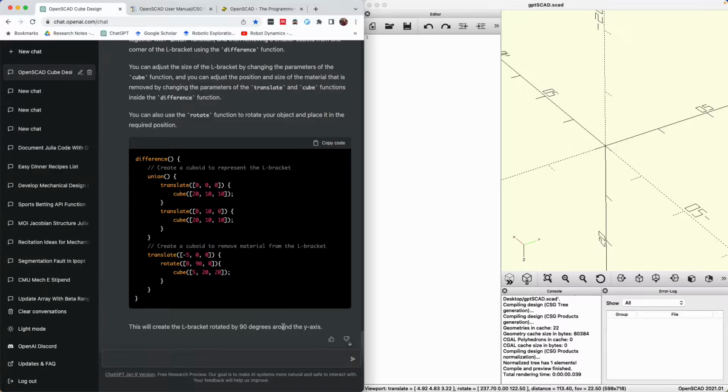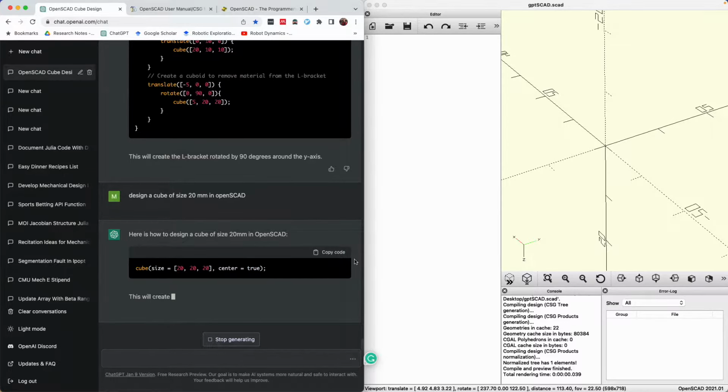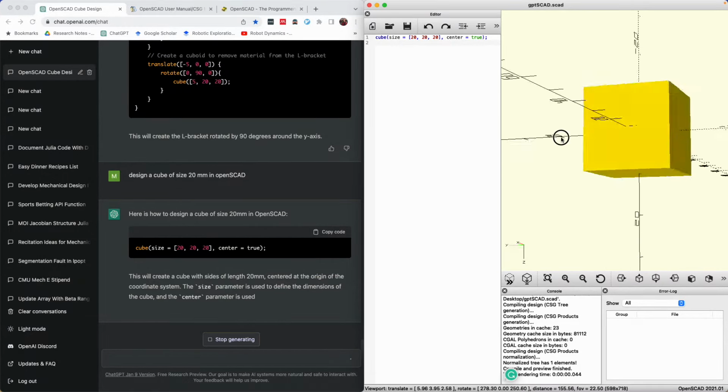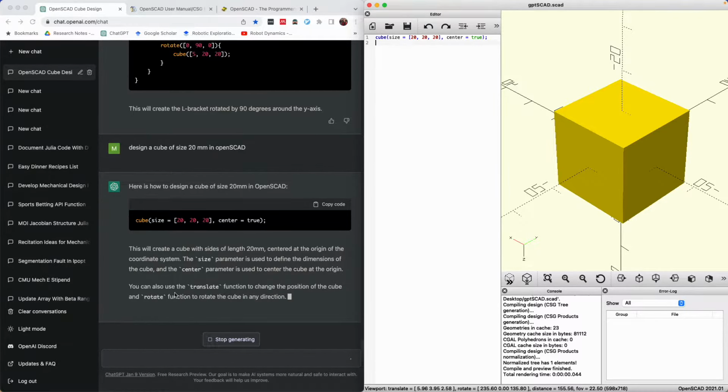So I've already played around a little bit, but we'll get started and say a simple thing like, design a cube of size 20, we'll specify millimeters in OpenSCAD. And we'll scroll down. And here's how to design a cube in OpenSCAD, and we'll see that this works exactly how we would expect.